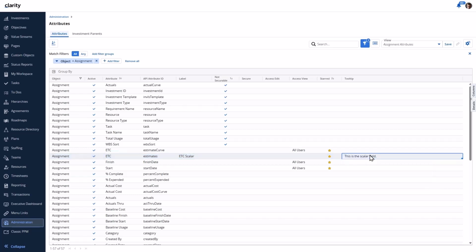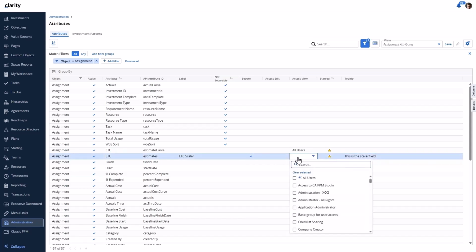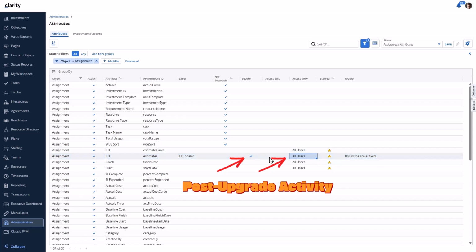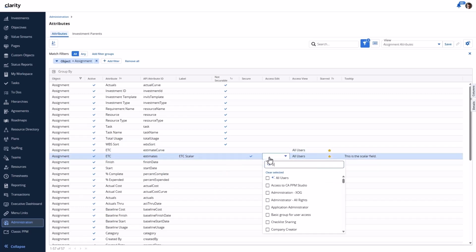You'll see the option to set the secure flag. By enabling Secure, you can then specify which security groups have view access, and which have edit access to this specific field. If you want the field to remain read-only and visible, as it was in the prior release, the secure flag must be set and the access view must be set to all users. For purposes of our demonstration later for the end user, let's allow some users permissions to edit this scalar etc field.